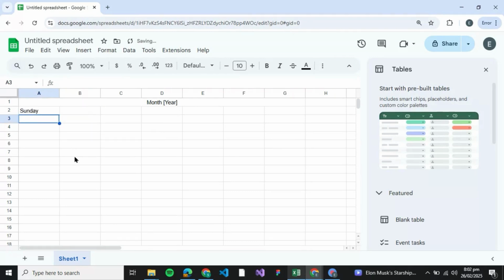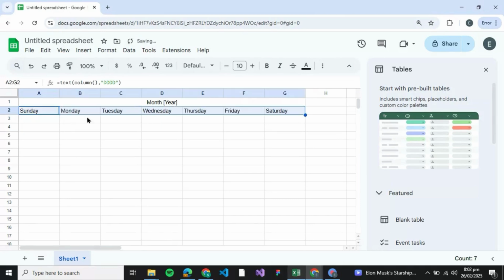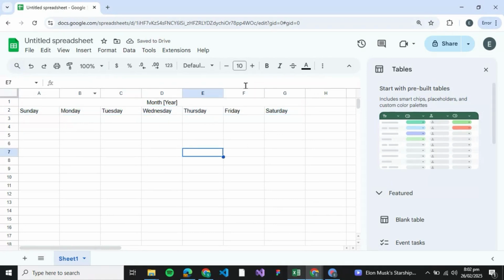Now you can see that it picks up the day, and you can just drag it till the 7 days, and you can see there is Sunday, Monday, Tuesday, Wednesday, Thursday, Friday, and Saturday. After that, what you're going to do is simply type down the dates. You can just select from which day the specific month starts, and type down all the dates of the month.